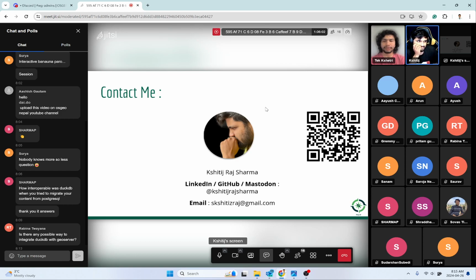Okay, I see another question in chat by Ravina. She's asking is there any possible way to integrate DuckDB with GeoServer? Is there any relation? Hmm. I'm not that used to GeoServer. I haven't looked into the GeoServer code yet. I mean, I know how GeoServer works, but not at the code level. So I cannot really answer this question.